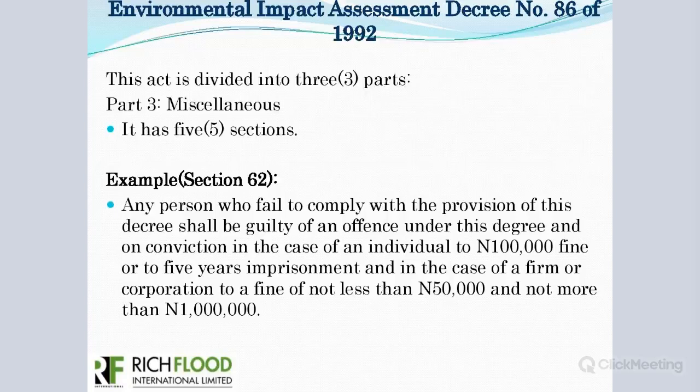This section says any person who fails to comply with the provisions of this decree shall be guilty of an offense under this decree. And on conviction, in the case of an individual, now it's applicable to individuals and it's also applicable to firms and corporate bodies. For an individual, the person might be convicted to pay a 1,000 naira fine or 5 years imprisonment. But in the case of a corporate body, a firm, obviously you do not ask a corporate body to give you 100,000 naira. It's very, very easy for them to do. So a corporate body can be convicted of maybe 50,000 or at most 1 million naira.